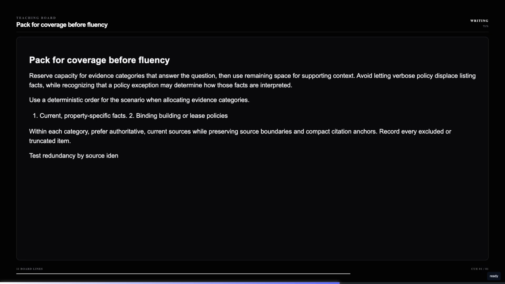Redundancy deserves its own test. 2 copies of the same listing text may crowd out a policy exception without increasing evidence coverage. Measure duplicate or near duplicate content by source identity and normalized claims, but do not deduplicate away genuinely independent confirmations.